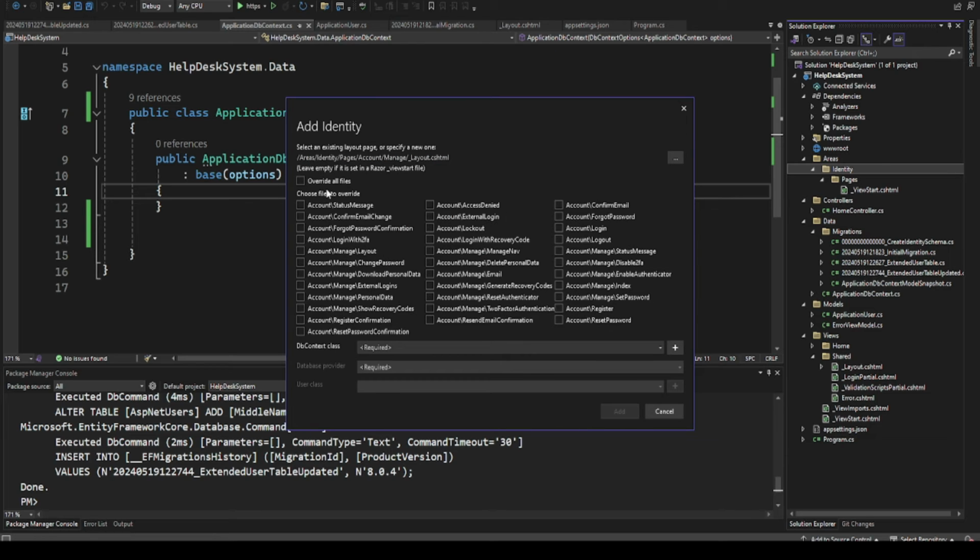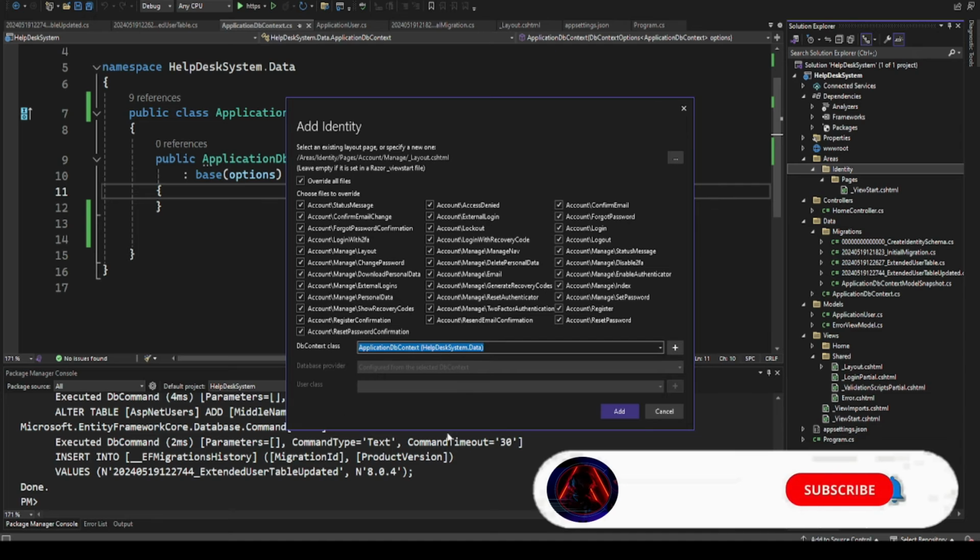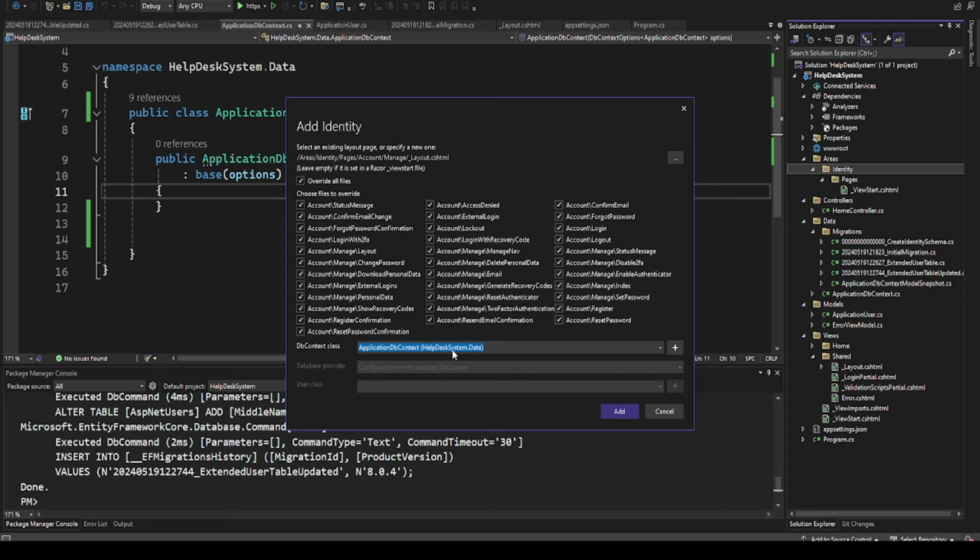You can see identity will actually give you some pages to help us do that. So I'm going to click override all files. Then you are going to take all these files, but you can actually select the particular files that you want. That is the razor pages. I'm going to take all of them. Then I indicate the application DB context that I'm using. You can also use the user class and supply it, but for us, we have already added that.